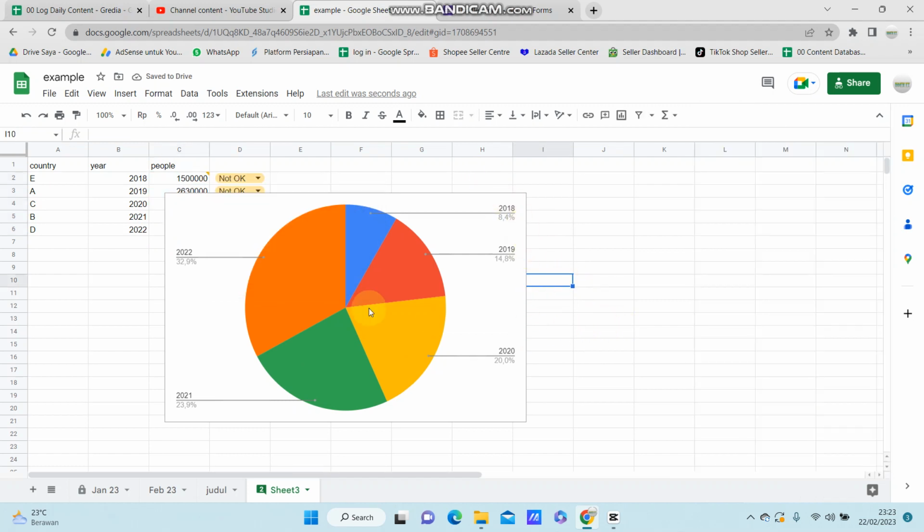Alright, that's it. You can see the year for the label and the people for the value. Alright, that's how you can create a pie chart in Google Sheets.